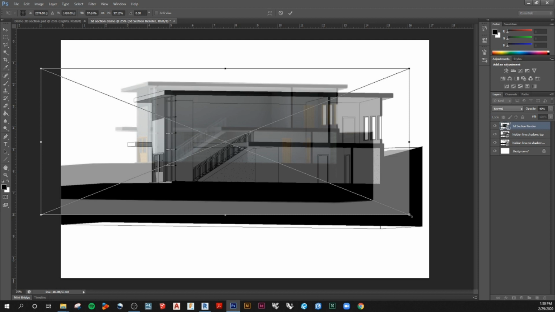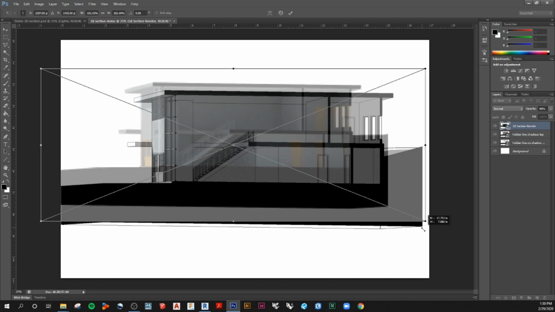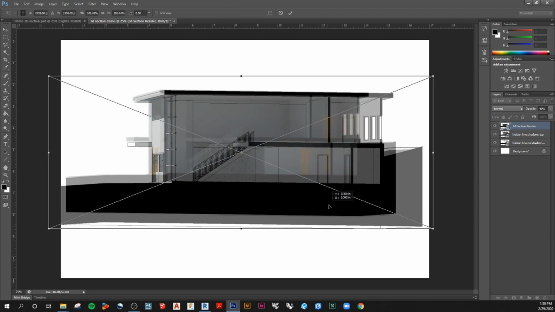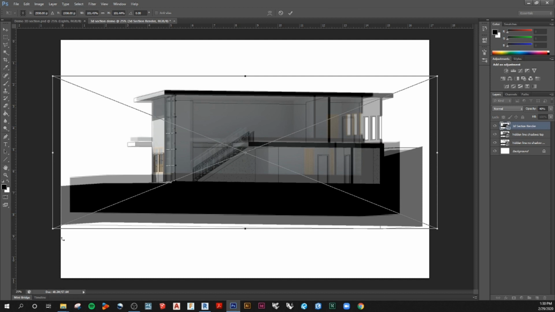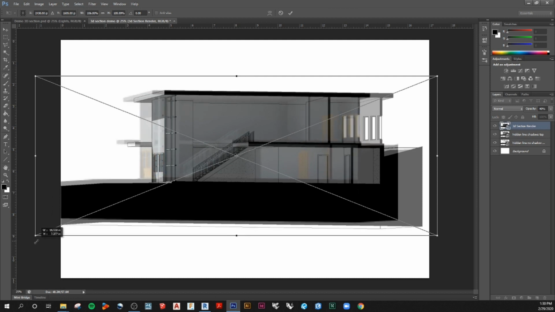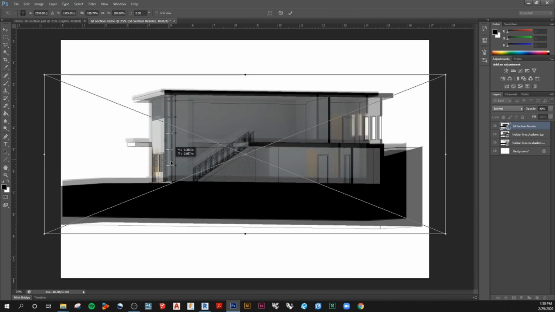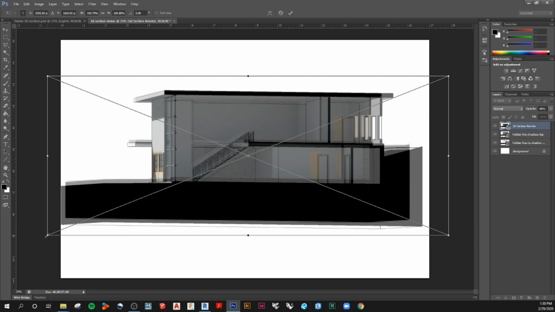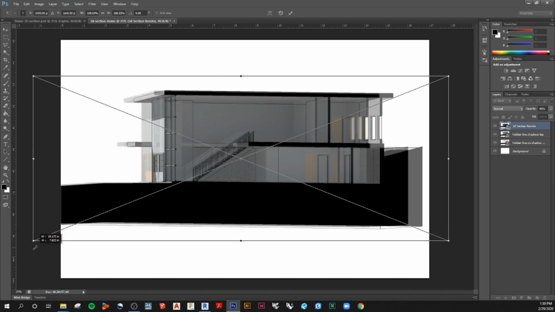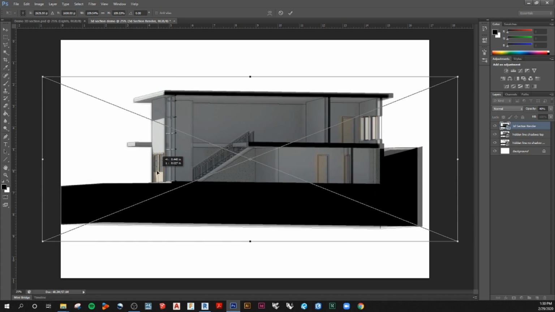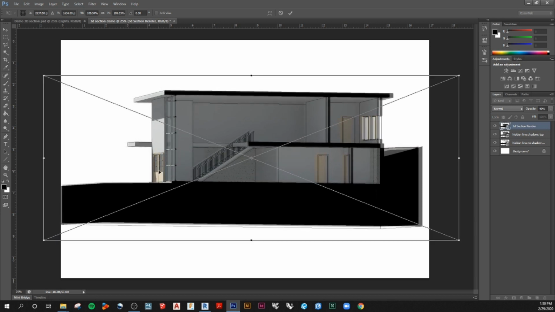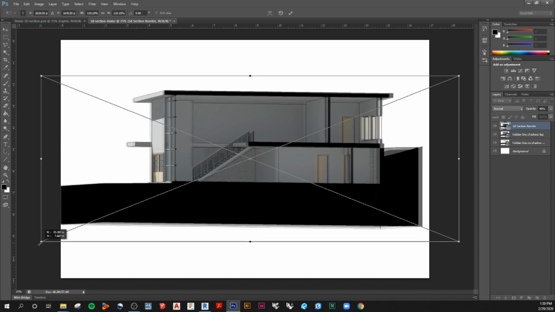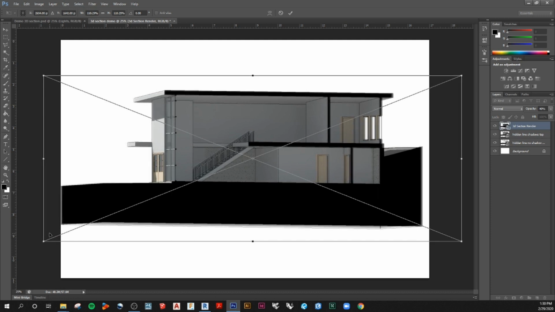Now I have to hold down Shift to lock my proportion as I go and make this larger. So I'm going to drag this a little bit larger and get it so that way I can place it directly on top of my other drawing. It takes a little bit of time to finesse this, but it'll be worth it for the outcome in the end if you spend a little extra time making sure that it's properly sized and that you're holding down Shift when you change its size to make sure everything lines up nicely.